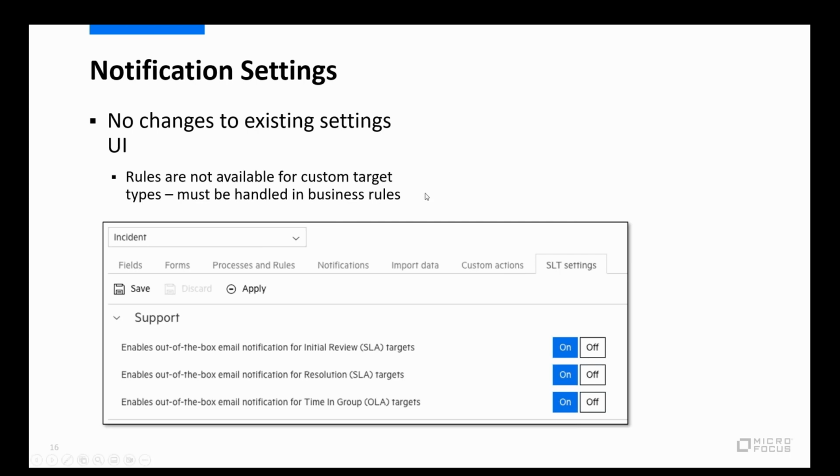You can still do this on the out-of-the-box. So in this example, the initial review, resolution, time, and group targets, you can turn them on and off. But if you create a new target type, you will have to make sure you have the rules correct in the workflow on whether or not to send email notifications.